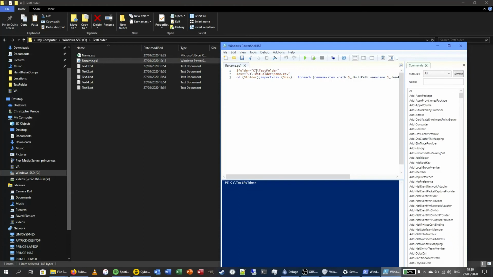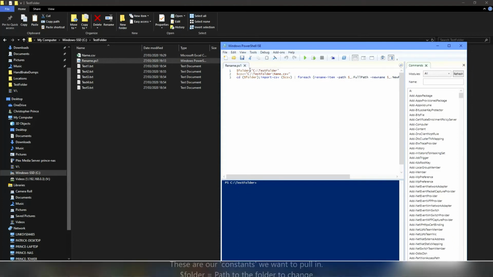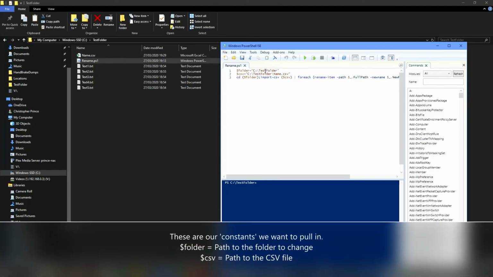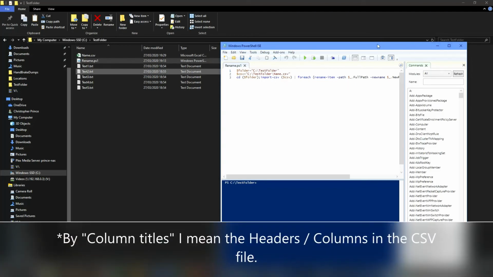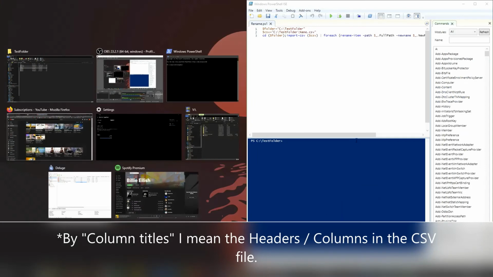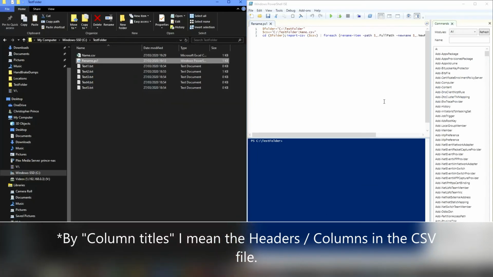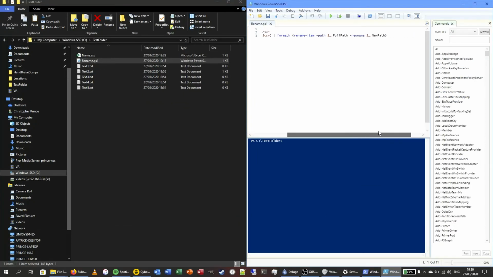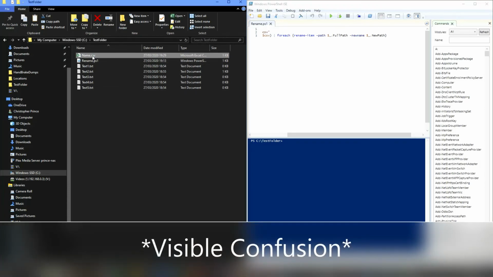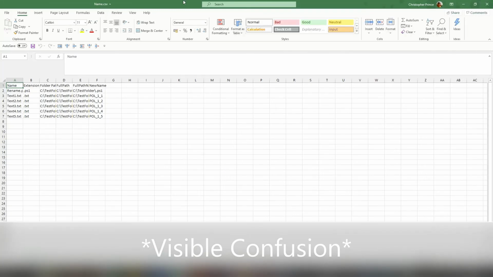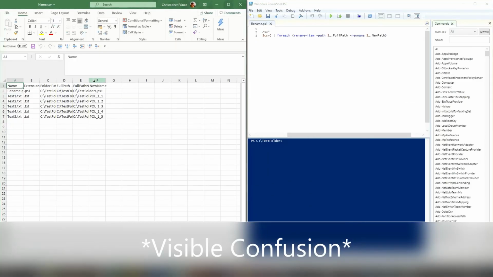So essentially what this is doing, this is looking for a specific folder to go into and change all the names for. The CSV bit is looking for a specific CSV file, and then it's going in and changing things around based on the column titles at the top. So let me just double check. What did I say was the name that I wanted? So full path new. Okay.